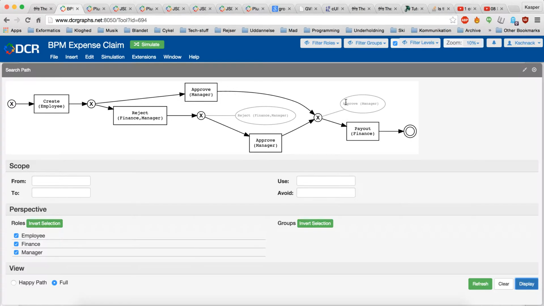What is great here is the possibility of repeating actions once you're on this node. So that means once you create an expense claim, and the manager approves, you can actually approve it as many times as you want to, and from there he can go and pay out, or the finance can do so. Another way is to go through reject. You can then repeatedly reject as many times as you want, then he can approve. He can approve again, and then he can pay out.